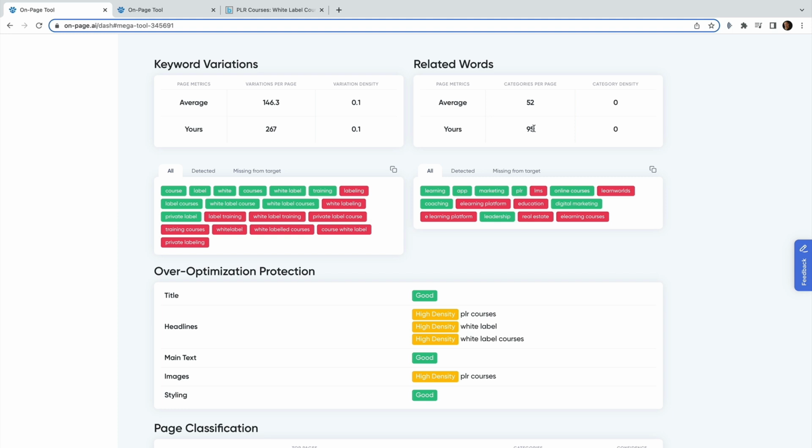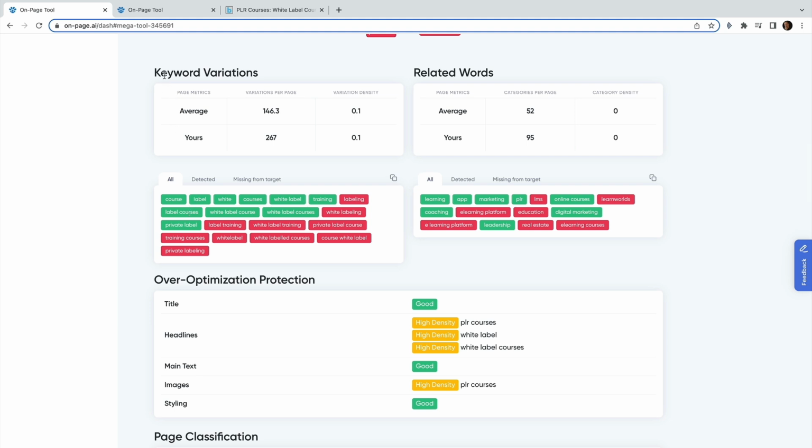Oh, maybe you want to use long tail searches, synonyms, things like this, so that you have more coverage of the keywords, which is basically, again, going to help you rank for more keywords and get more traffic. And of course, the variations are shown here. So this is just like advanced keyword research. Like I have white label courses, but I don't have white labeling, private label courses. I don't have these, right?